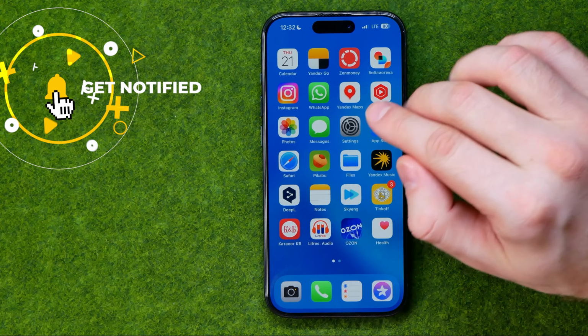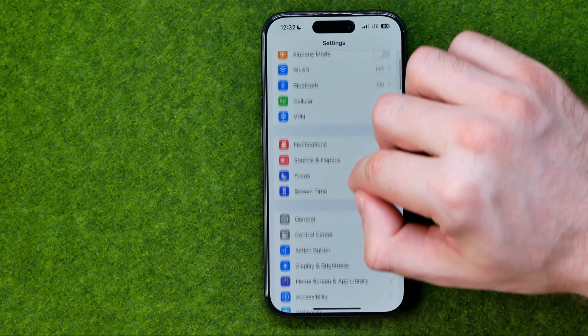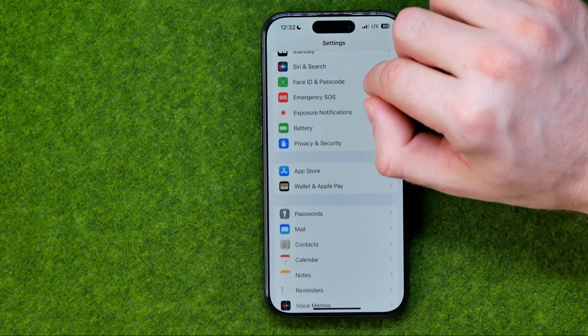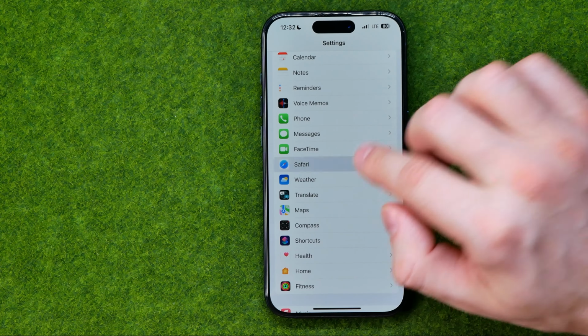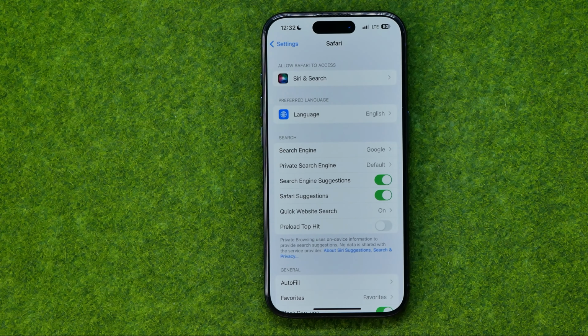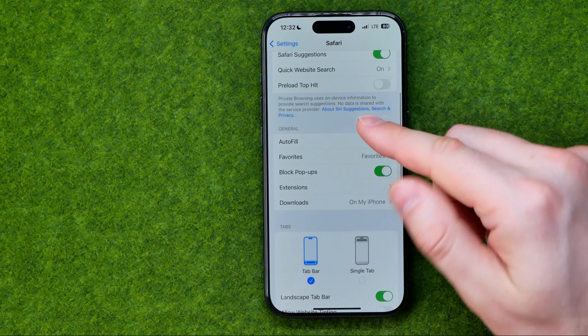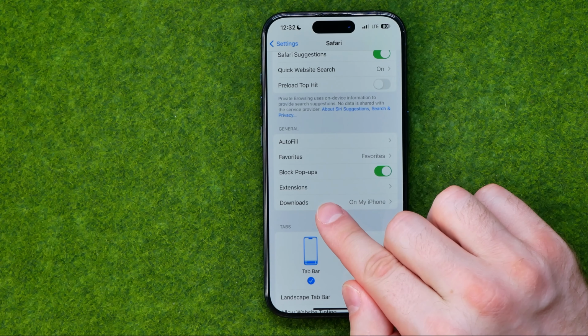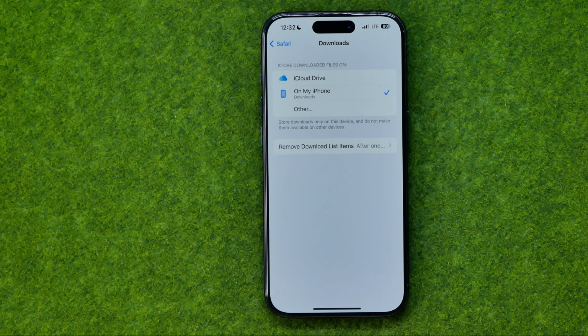So first off, we need to head over to Settings. In Settings, scroll down until you find Safari. Once we get into Safari settings, all we have to do is scroll down a bit, and here we can find Downloads. We need to get into Downloads, and that's where we can change the default download location.